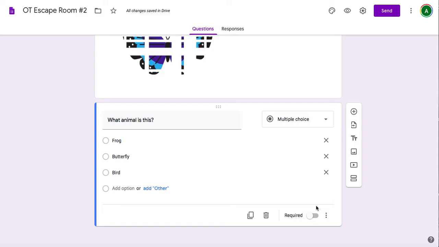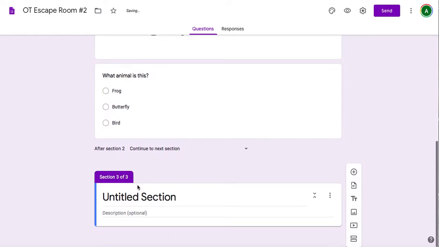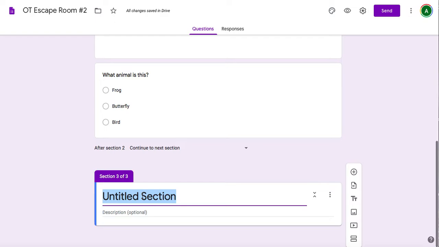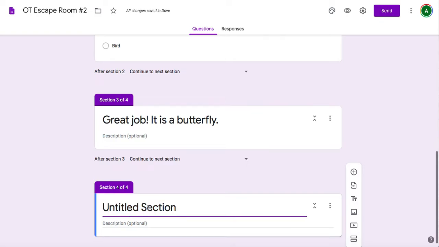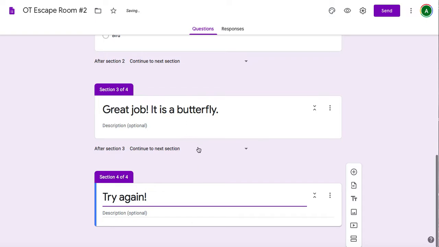So to do that, before I even deal with where this goes, I'm going to create those sections. So here's my new section. And in this section I'll first do the good job section. So this will be great job. It is a butterfly. Okay. Then my other section is try again. Okay, so those are my 2 sections.